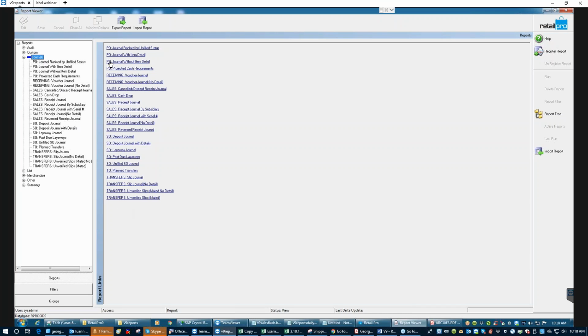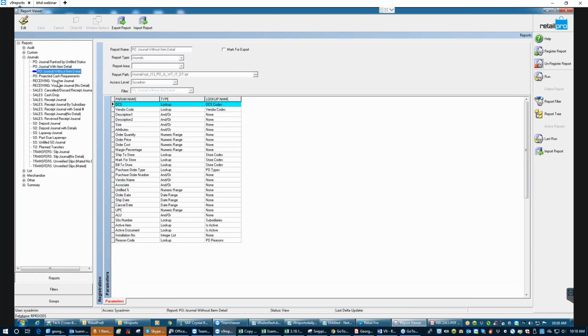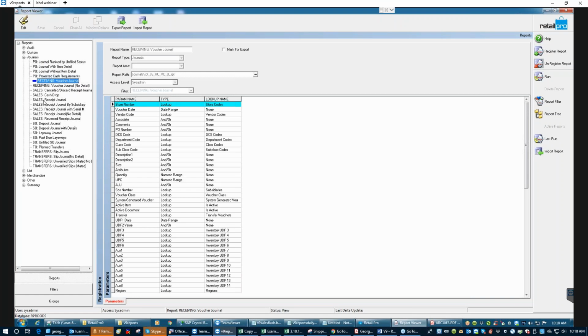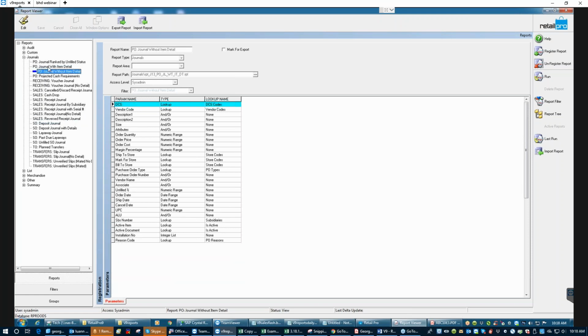Journals are generally documents, so a list of documents: a list of POs, or a list of your receiving vouchers with or without detail, a list of your sales with or without detail, or a few specialized things, like only show me my reversed receipt journal. A lot of these are comparable to reports that date back to version 8, and these all come with Retail Pro. It's easy to tell from the title what you're going to get. PO journal without item detail, you're not going to get items; PO journal with item detail, you're going to get items. But basically it's going to list things PO by PO, because the PO is the document.